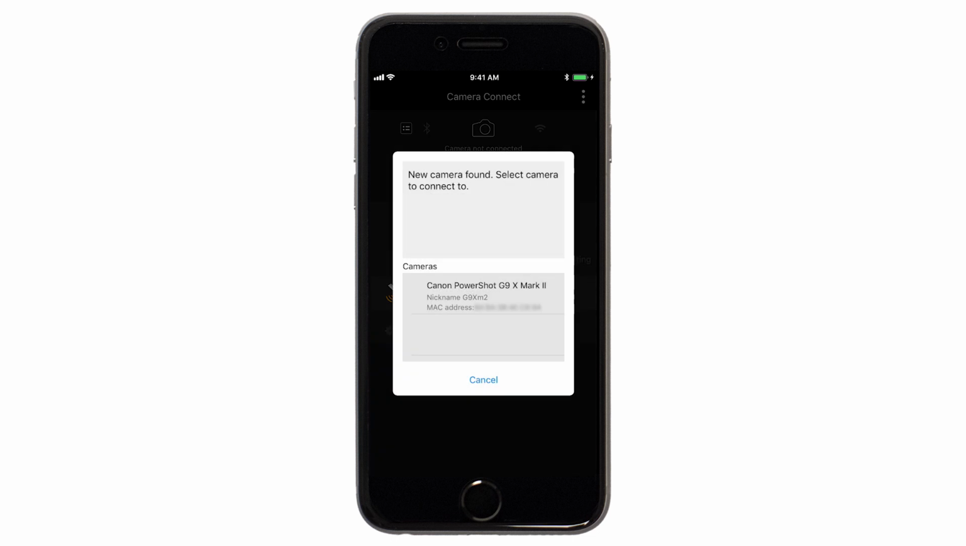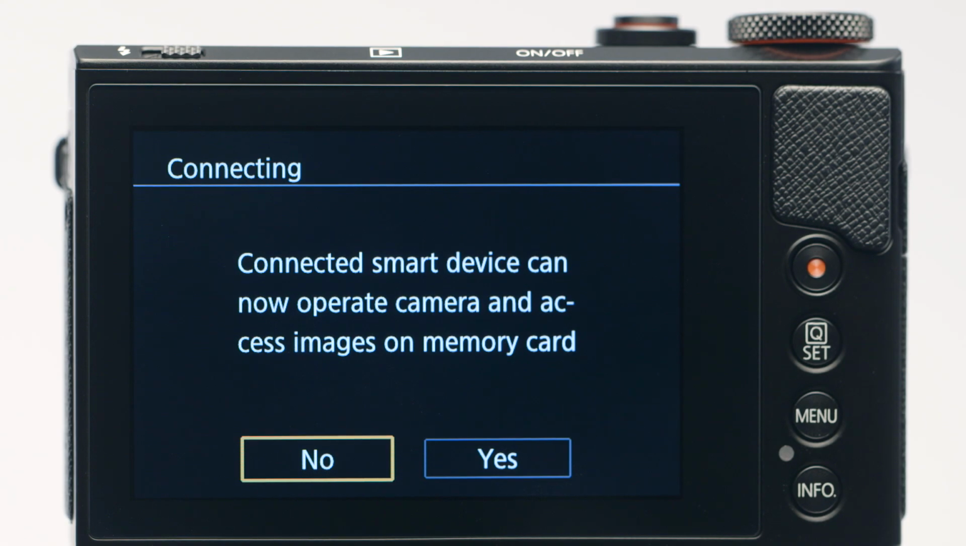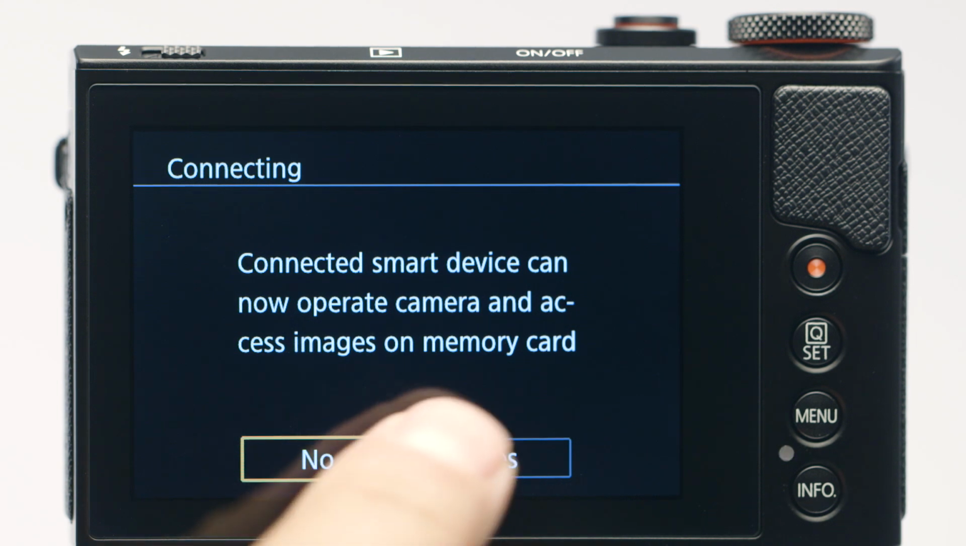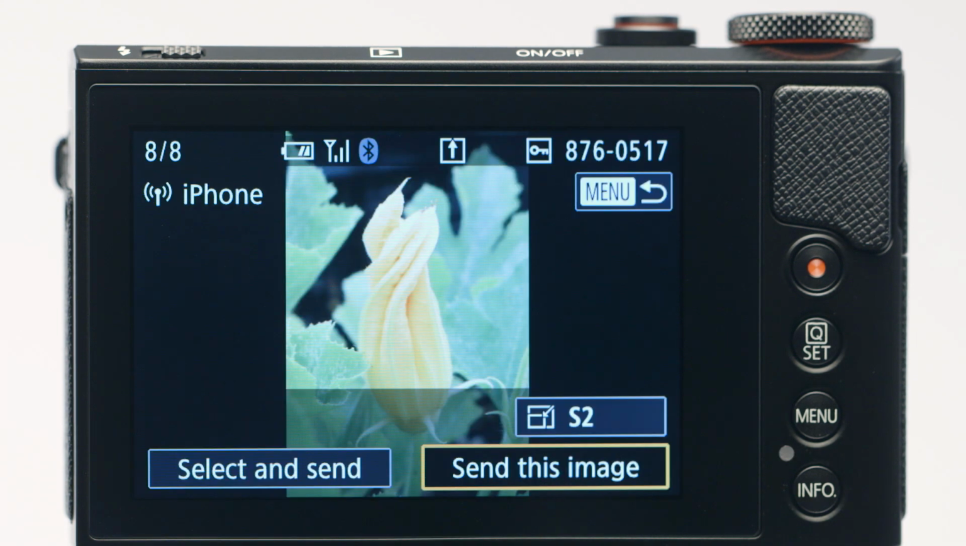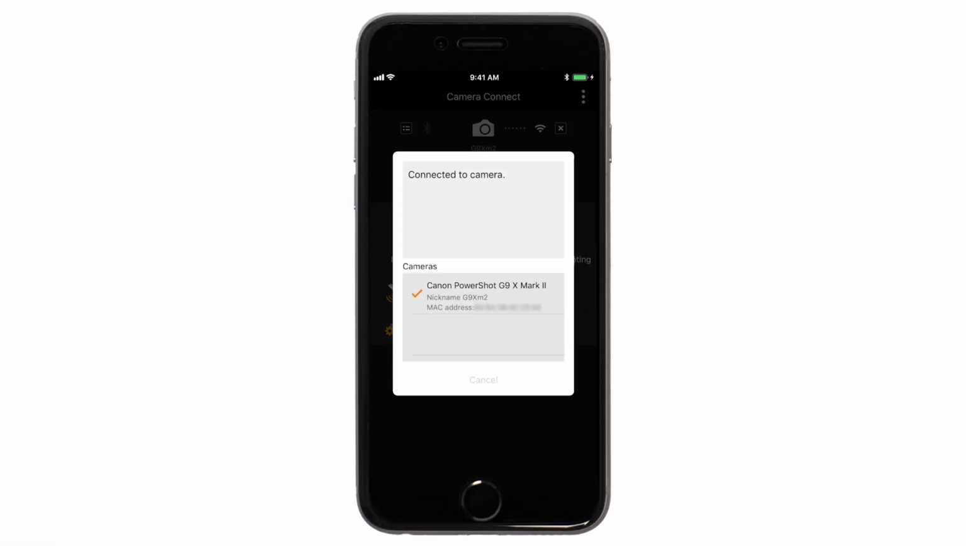When this screen appears, select your camera. When you see this message on the camera, tap Yes. You can now send images from your camera to your iOS device.